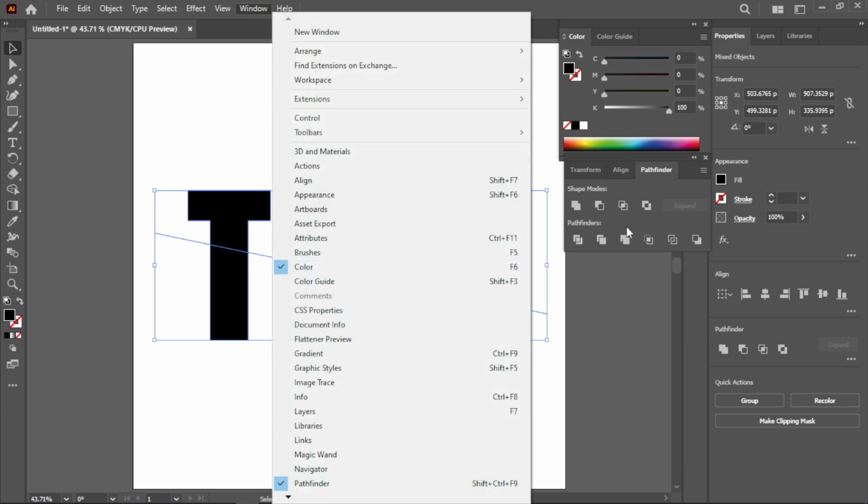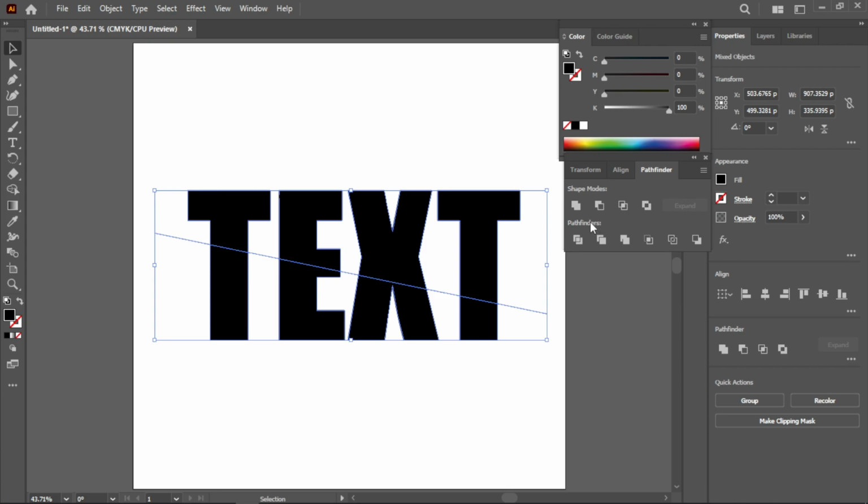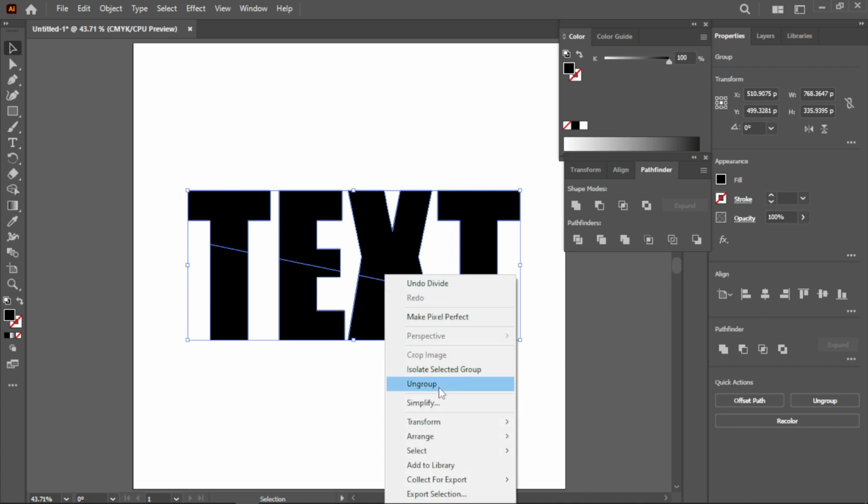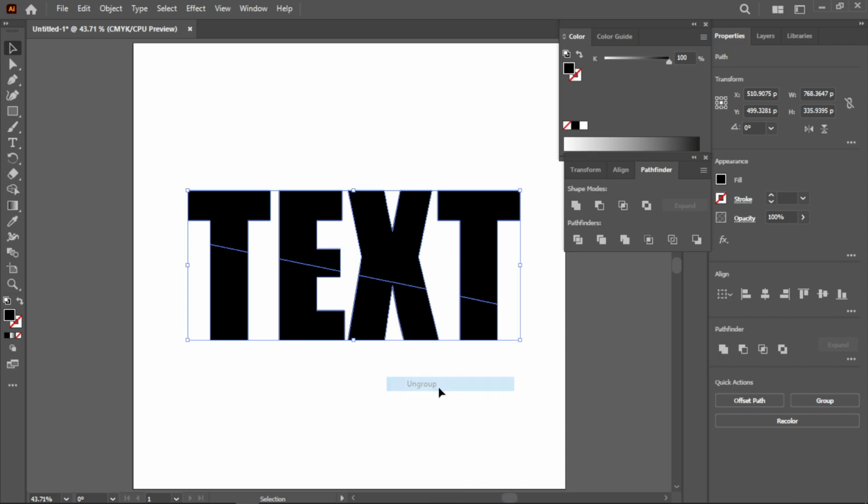That's right there. After that you need to go on Pathfinder, and in second line you will see a option divide. Then click on divide. After that you need to ungroup this. You can ungroup by right clicking on this and click on ungroup.